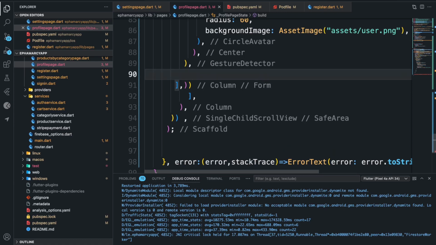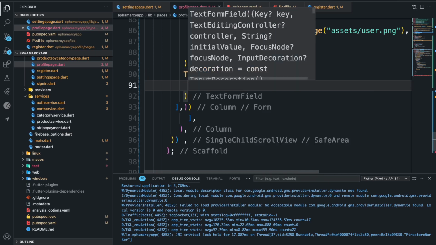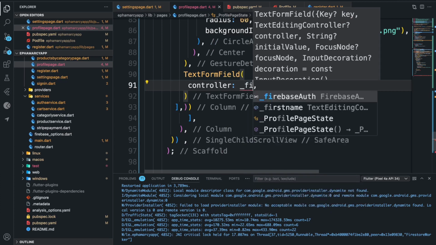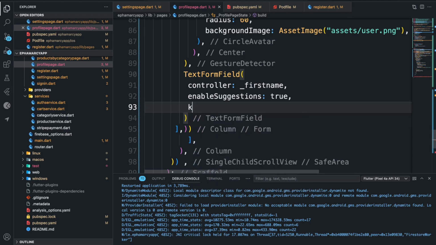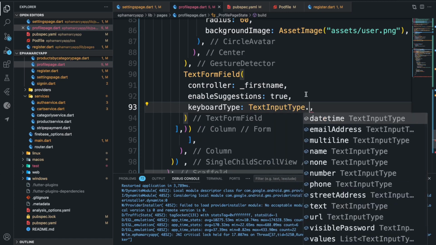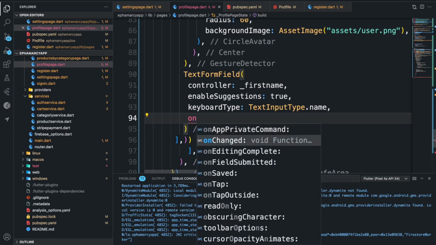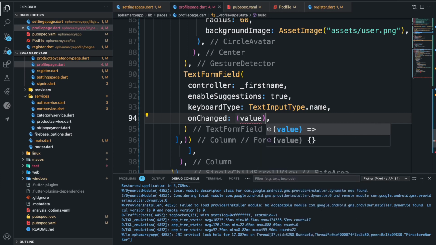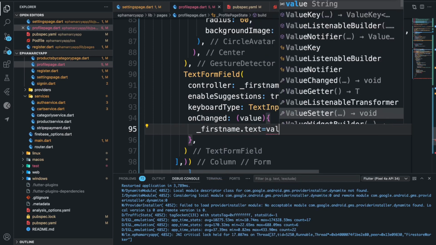And then after this, we are going to display a TextFormField. The controller is going to be the first name. And then enableSuggestions, let's just set that to true. And then we need a keyboard input type. KeyboardType, we're going to say TextInputType.name. And then onChanged, which is going to monitor if there is any change in our value. It takes in a value. So on changed, we want to set the firstName.text to the text that the user inputs.